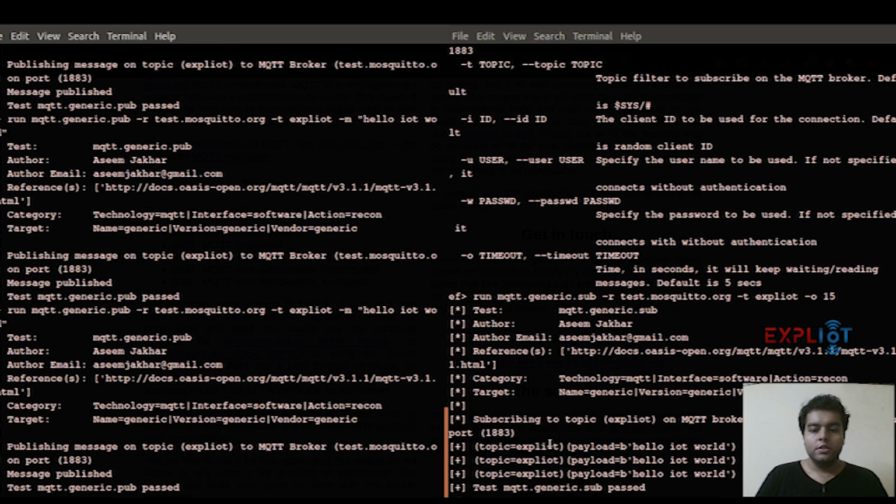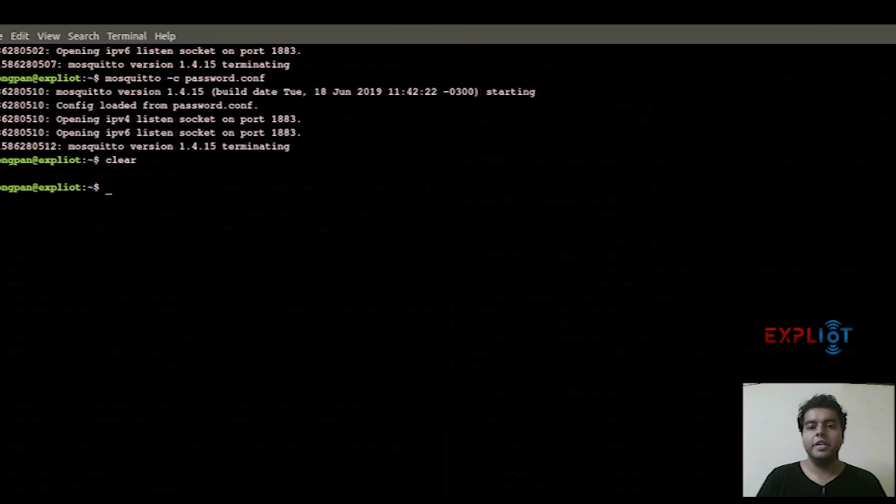Alright, so our subscriber has timed out. As you can see, the plugin has passed. It had subscribed to the topic exploity on our MQTT broker, which was basically test.mosquito.org on the default port 1883. As you can see, it has read our messages, which were hello IoT world. So that was for the unauthenticated publish and subscribe.